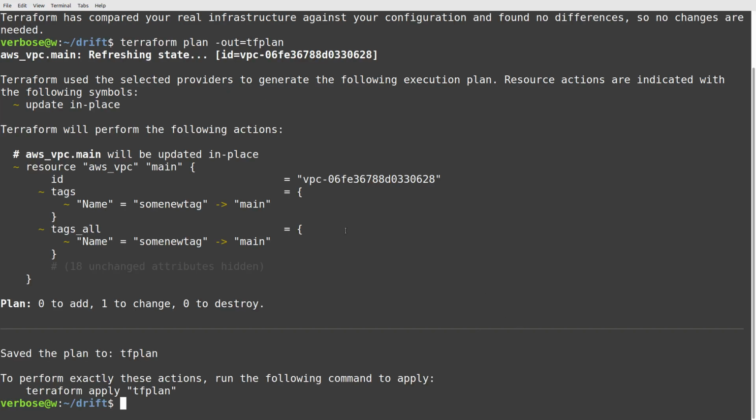And you can see that it's detected that there's a difference compared to the code. So it's actually seeing that it's called some new tag, and what it wants to do is change it back to main, because main is what the value of the tag is in the code. So I'm not going to go ahead and apply, but I just wanted to demonstrate to you that the plan now looks different. And notice it doesn't say no changes.